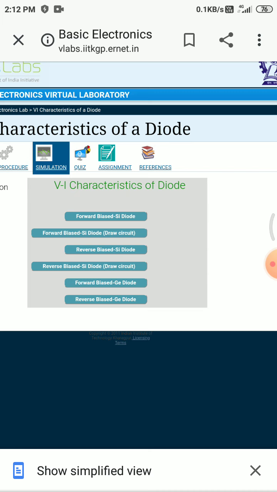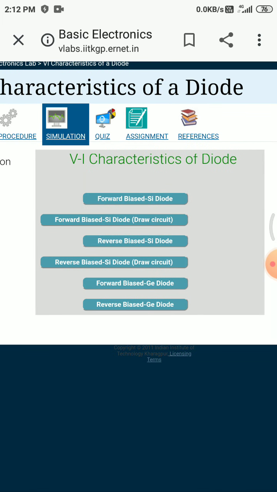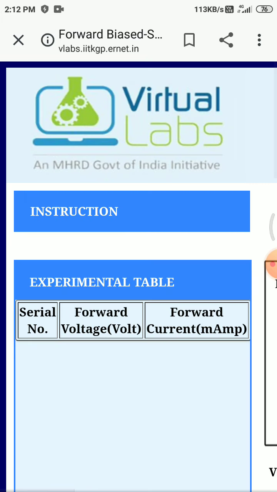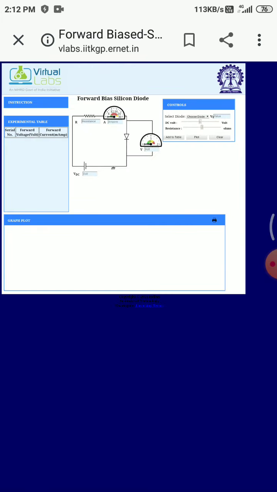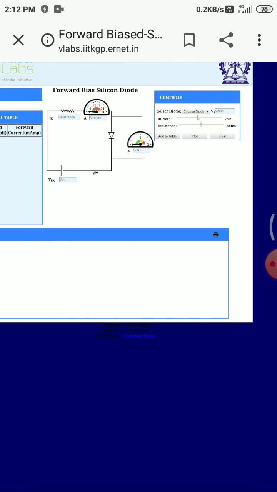Click on simulation. There you could find what kind of characteristics we are going to study for this diode: forward bias diode silicon, reverse bias diode silicon, as well as they have given germanium diode. Suppose let me click on forward bias silicon diode. You could find here the circuit diagram, the observations that we are going to make, and the controls.